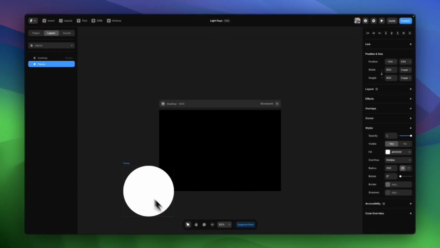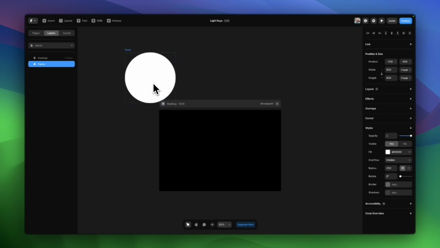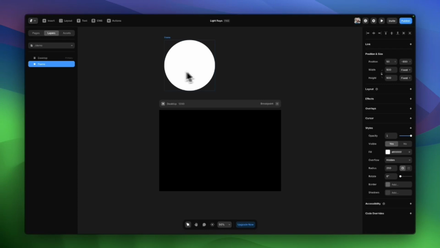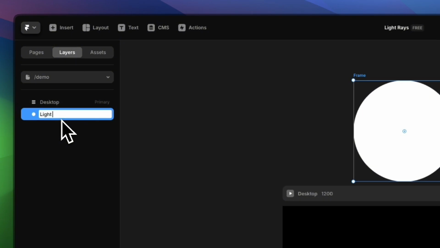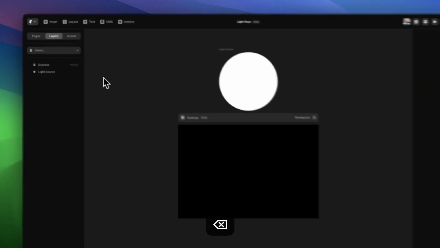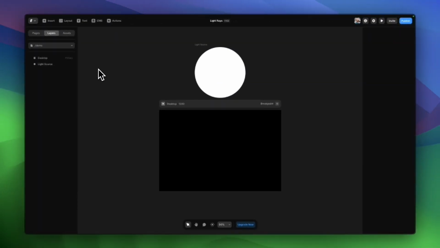But bear in mind that natural light tends to come from above, and if you're creating God rays, somewhere above the screen is best. I'm going to put mine right here in the center, and then I'm going to rename this frame light source. And that's it. Step 1 complete.